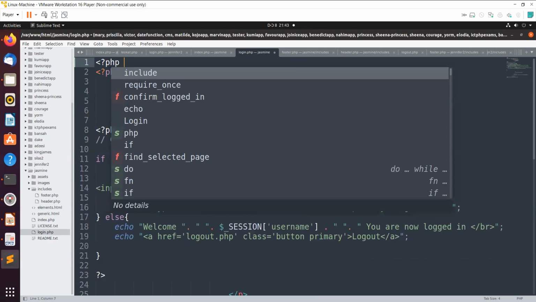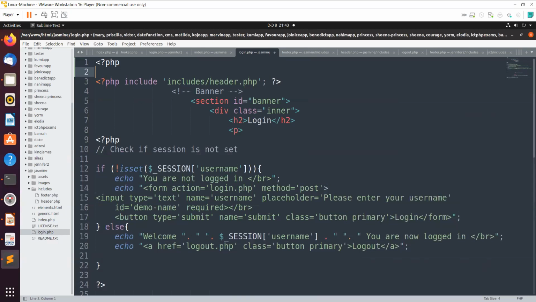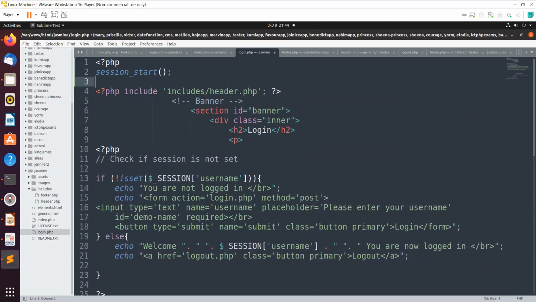Okay, and then say we enter. I'll enter and say session start. Okay, session start. I will terminate it here. Then we would close this here. So here we are now starting a session at this place, on this page, because this is where we want the login to actually handle the processed data.